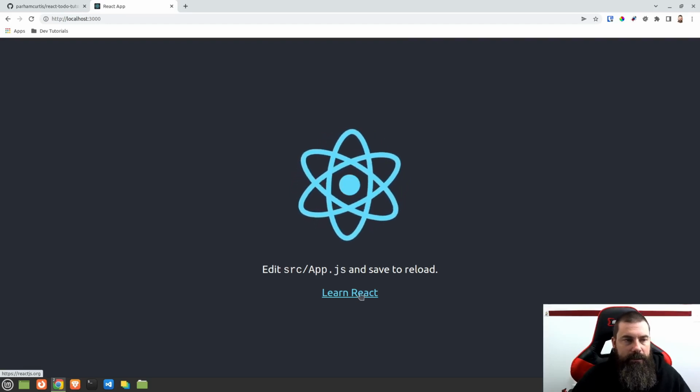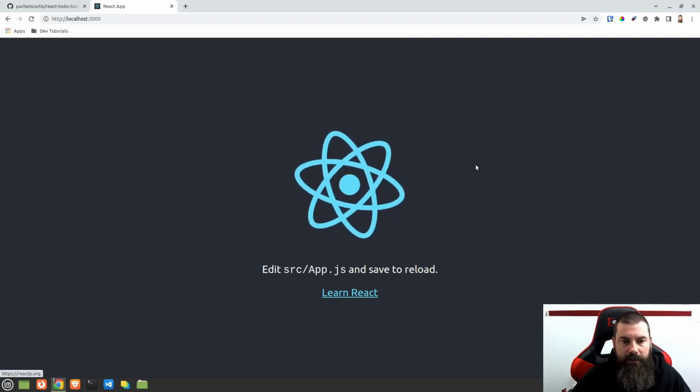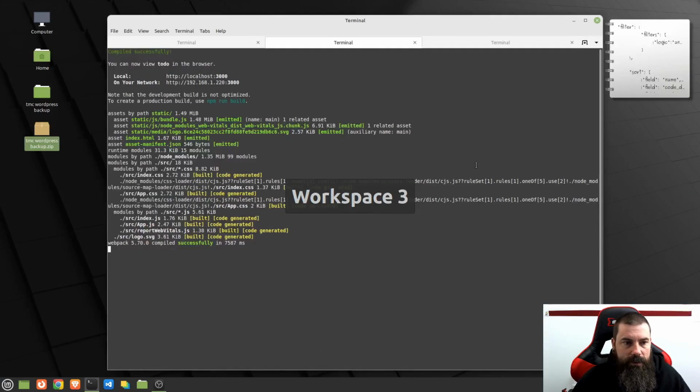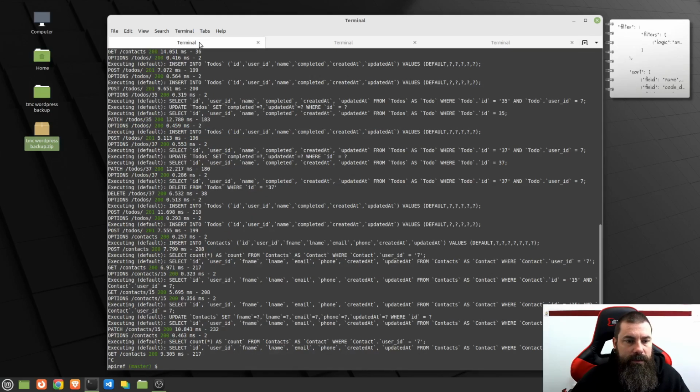And then they got a link here to go to the documentation to learn React. So let's go ahead now, and while I'm going to open another terminal, I'm going to leave this running right here so that I can see any sort of errors or anything like that.